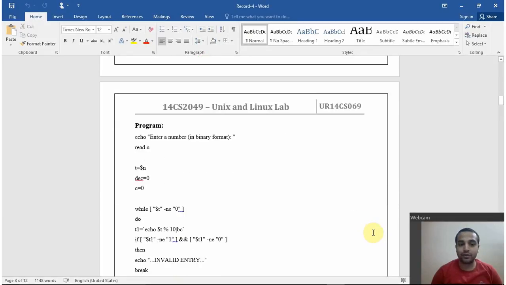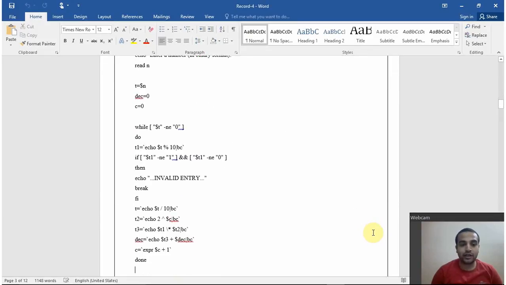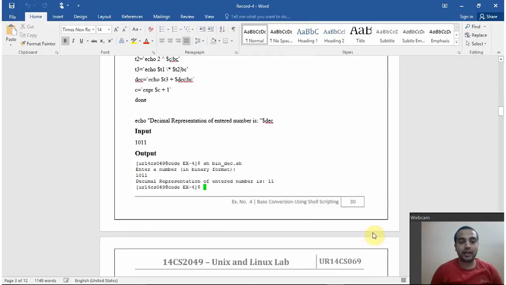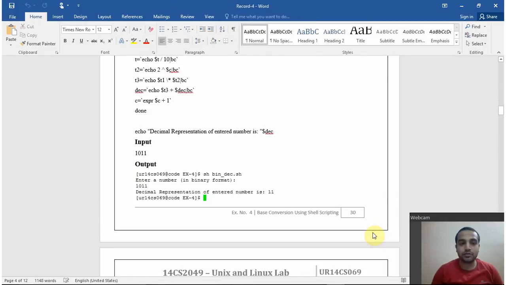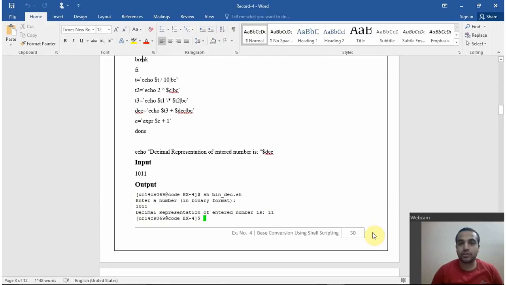We get the binary input from the user, and after that we take the positions. After taking the position, we take the 2 to the power of that position, store it into a variable, multiply it with that value and add it to another variable which is assigned as 0 in the beginning. We go on adding the multiplication values to that variable, and at the end we get our decimal number.